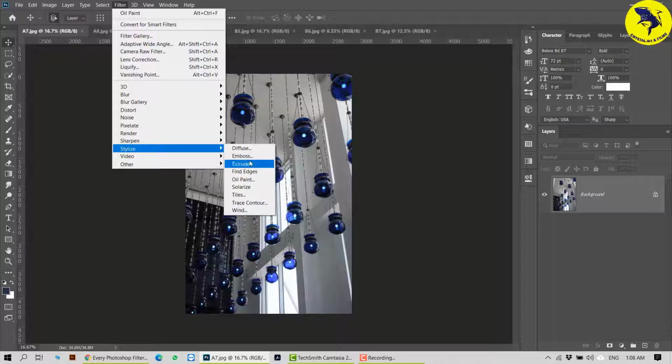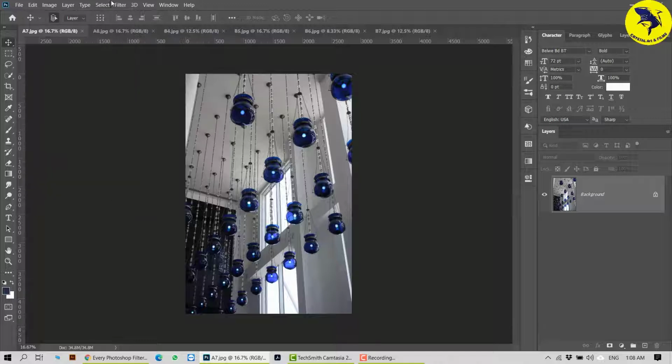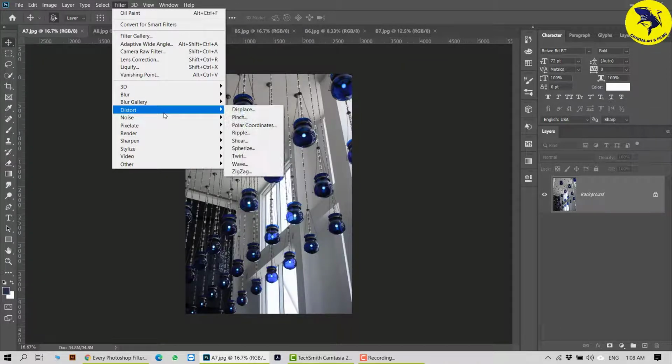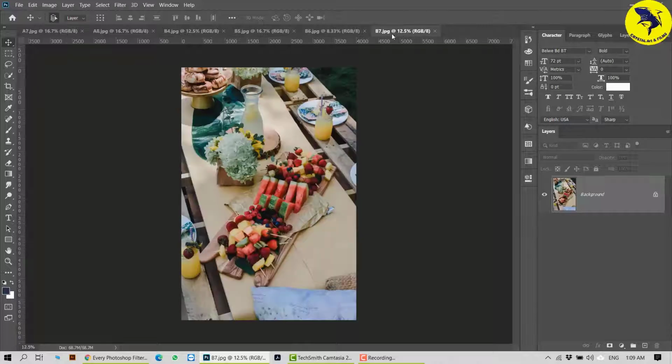You can have a look at what all of these filters do and what effects they actually bring along with your adjustment layers. So today's topic is another set of filters that come under the distort heading. And in order to show that, I have opened some pictures over here. So let's get started.